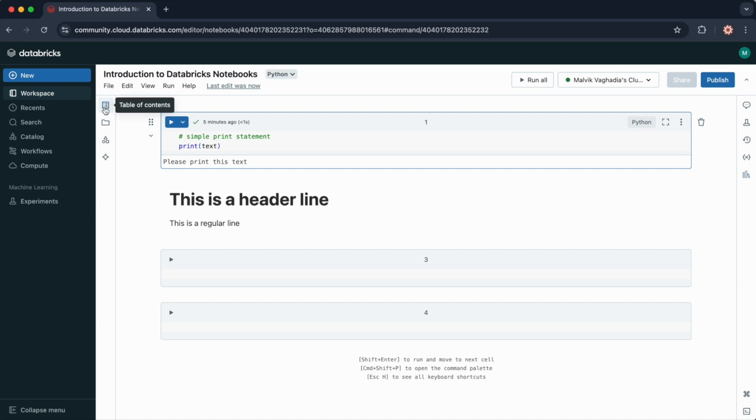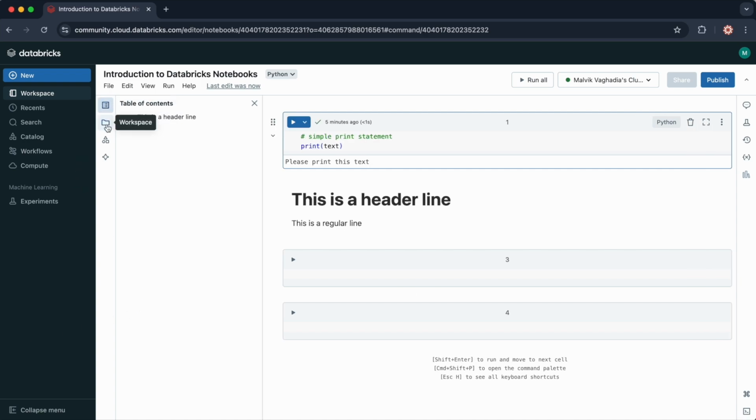So back in the side panel here, below the table of contents, we have the workspace directory. So this is a way to navigate your workspace without actually having to exit the notebook. Below that, you have the catalog. So this is a shortcut to the catalog, again, without having to navigate outside of the notebook. And then you have this assistant button, but this is not accessible in the Databricks Community Cloud Edition.